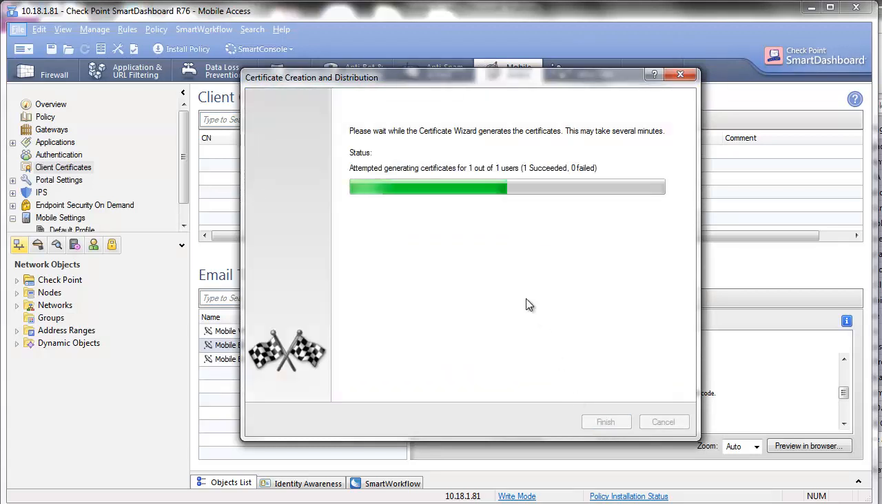An email will then be sent out to each individual user, notifying them that their account has been created and instructions provided on how to set it up.